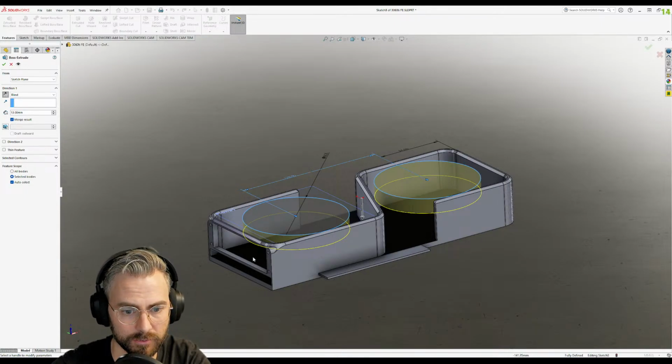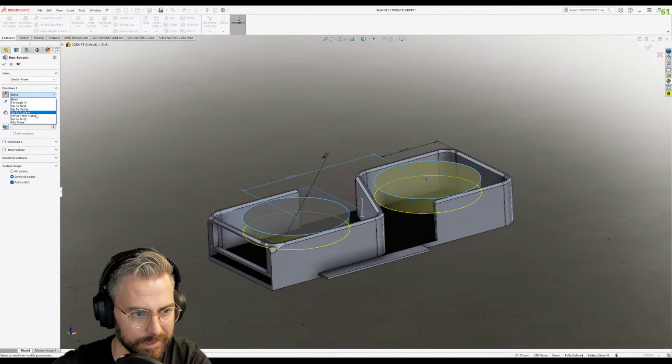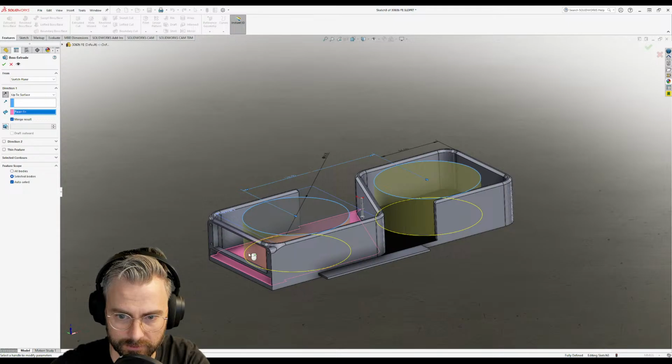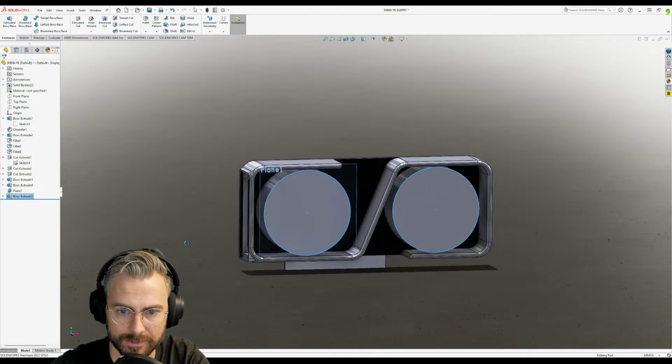And I'm just going to go straight to here. I know the fans don't go all the way down. But again, like I said, I'm not trying to make this a perfect thing. We're going to go up to surface. So these are going to go up to that surface. So boom. There's our fans.